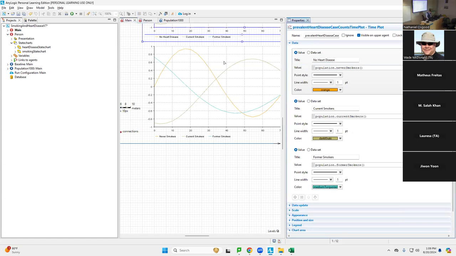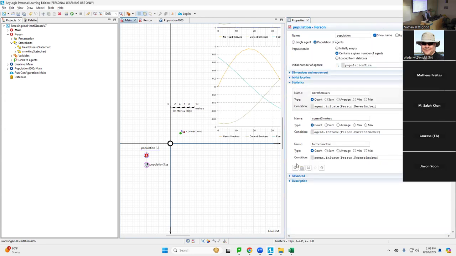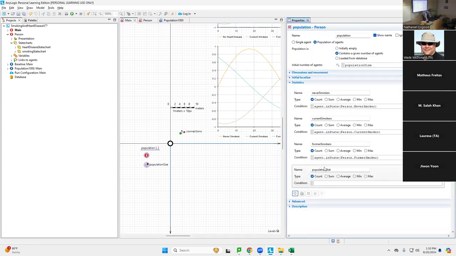And instead of population, have we defined it yet? No, we have to go, where do we have to define it? Where do we define how to compute the count of people with no heart disease and the count of people with heart disease? You riddle me that. Where do we go? The population. We go to population, we go to statistics, and we do plus, and you tell me what to type. I'll say healthy heart. I'll just break the symmetry. And I'll say, what do I type here? Mutatis mutandis. What do I type?